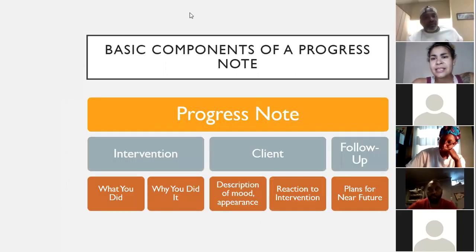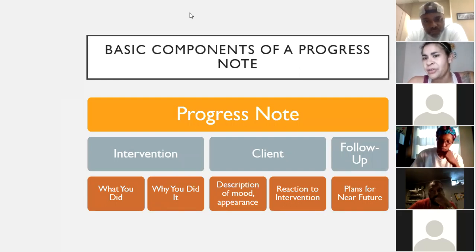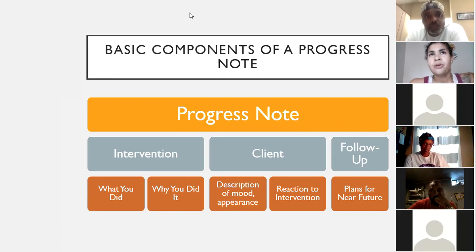So again, your basic components of a progress note: your intervention, what you did and why you did this intervention. So it's great that you may have assisted your client to the grocery store. Why did you do it? Why can a client not do it on their own? You know, QMHS assisted client to the grocery store to shop for food as client's anxiety symptoms are so severe that they can't even walk in the doors without having a panic attack.